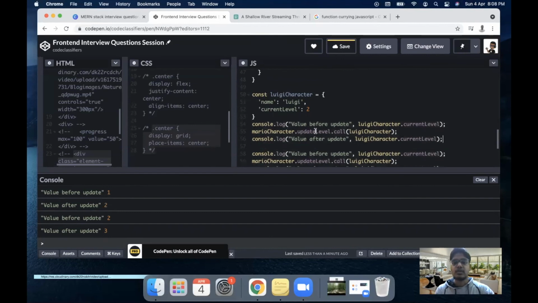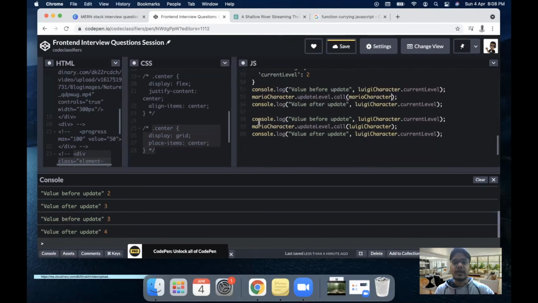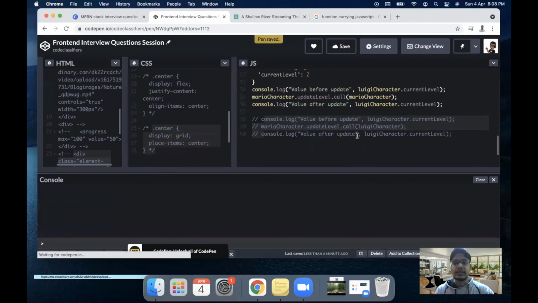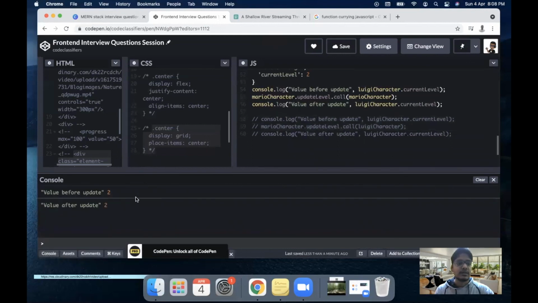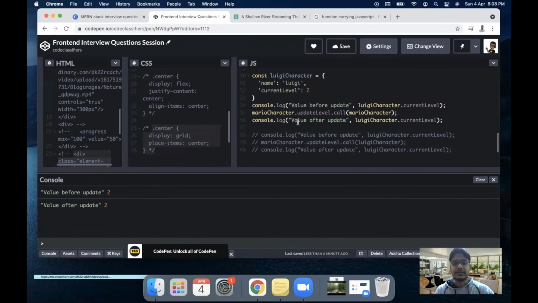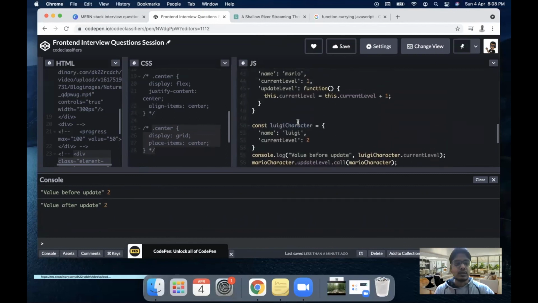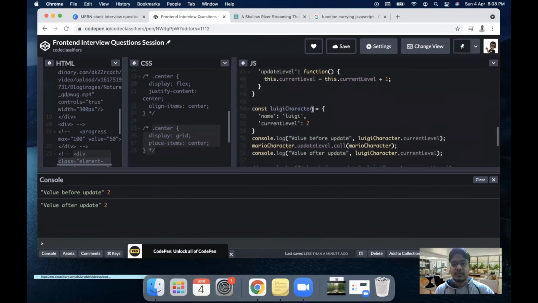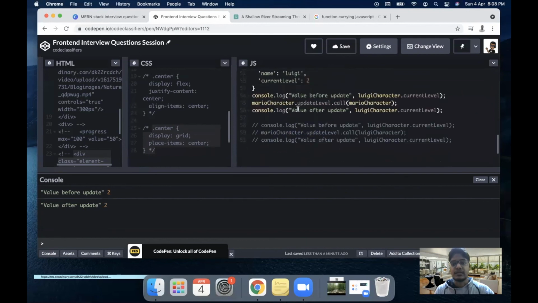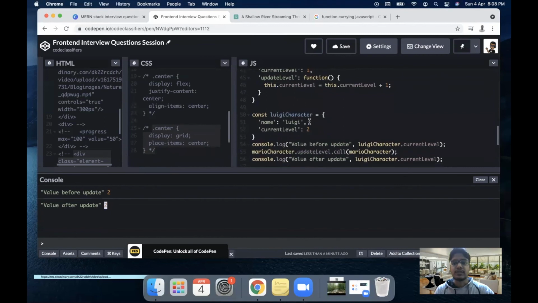Now if I want to call the Mario character instance, I can go for a call like this. Now if I hit save and click here and hit save again. Okay. So as you can see, my value got changed to 2 from 1 using my update level function.